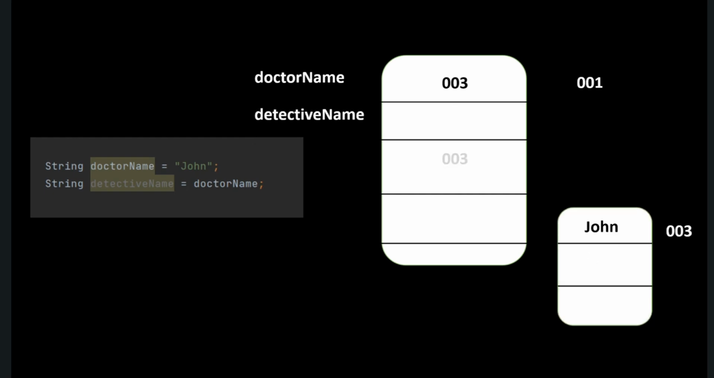We have another place here. So the name John will be stored in this wardrobe. And both doctorName and detectiveName will have a reference to the memory cell where John is stored. So here we have a reference to this wardrobe, or to this cell of memory.